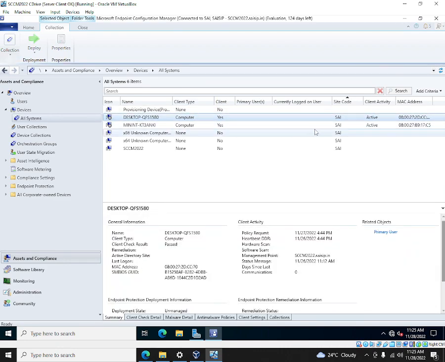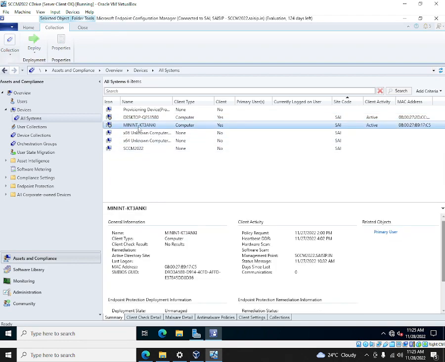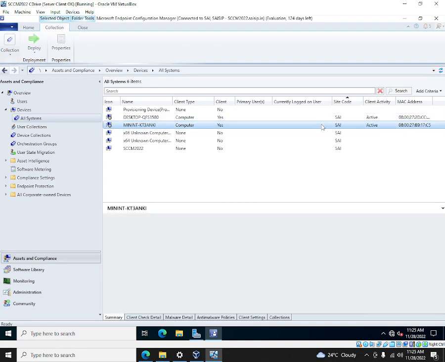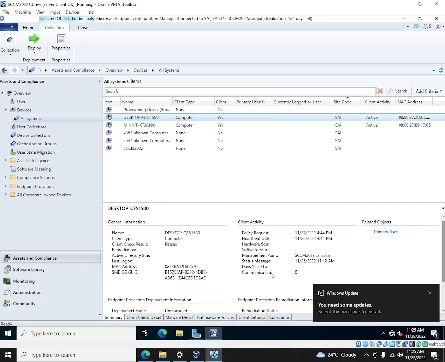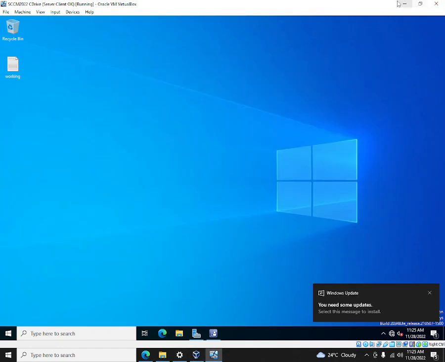These are the machines which are well connected with the SCCM server, and these two machines I have imaged and connected to SCCM server. With this, we will end this video and we will check the next steps with respect to imaging.